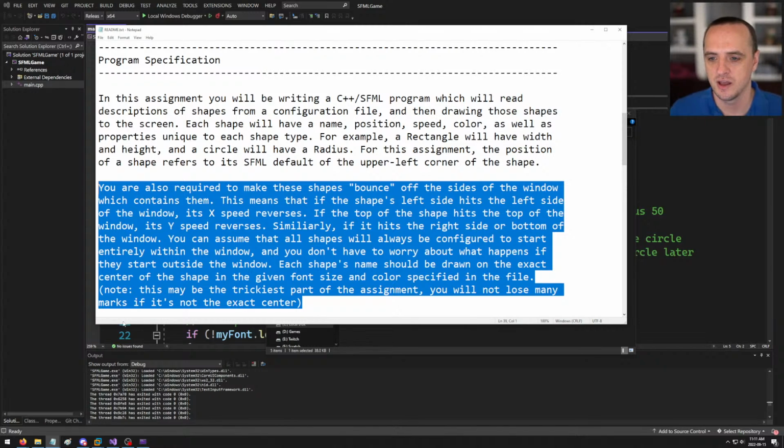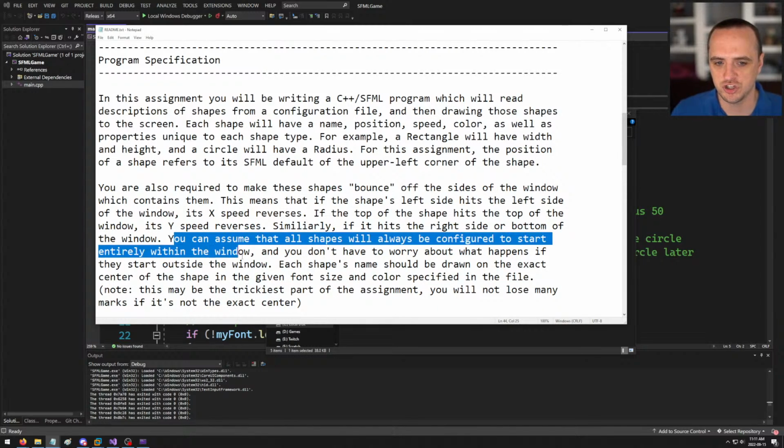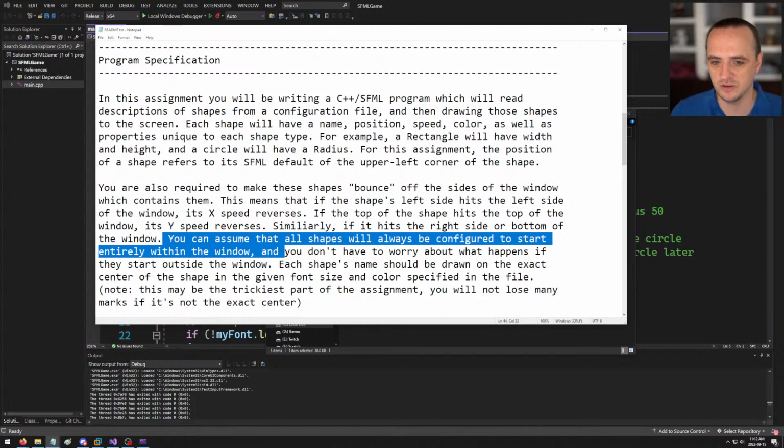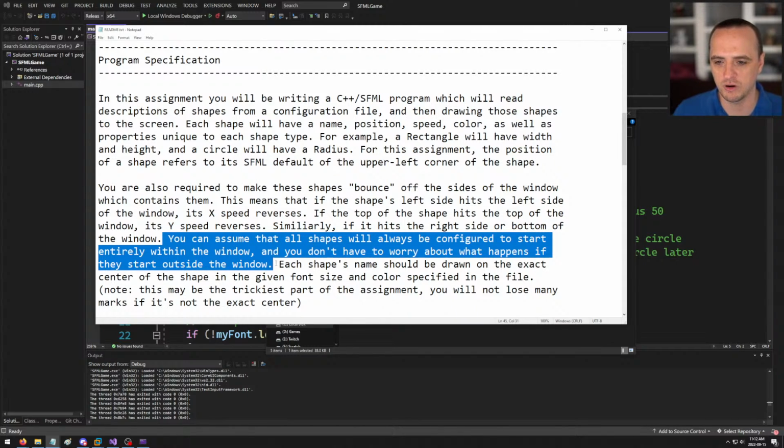You can assume that all shapes will always be configured to start entirely within the window, and you don't have to worry about what happens if they start outside the window. So don't worry about any weird edge case where a shape would start outside the window.